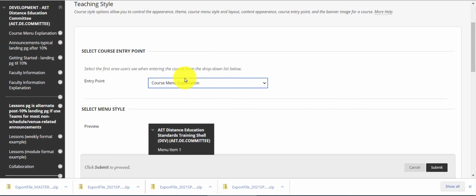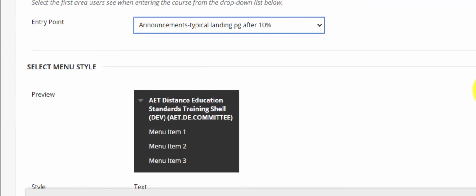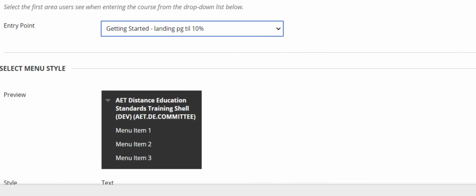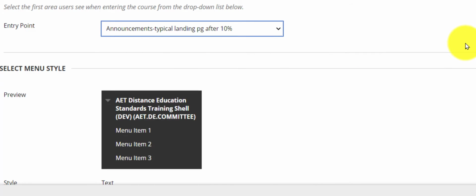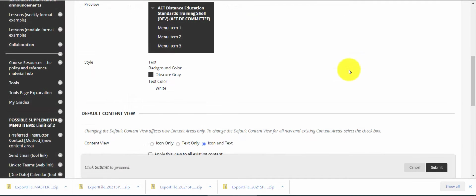Now, this is where you can change your course entry point. It normally starts off as announcements, but for the first 10% of the class, you want to change it to getting started. And then after the 10%, you want it to either be announcements, if you use them, or change it to your lessons page.